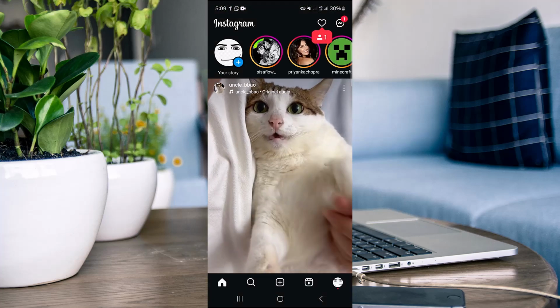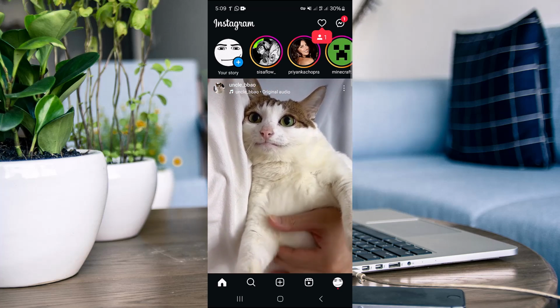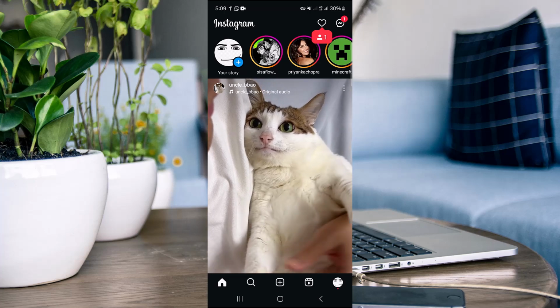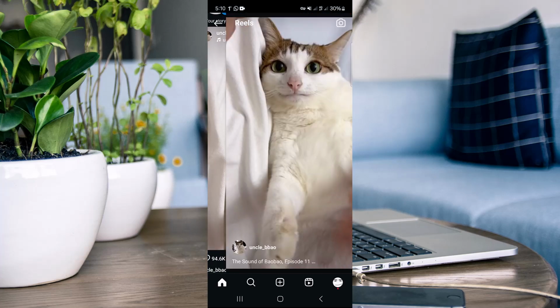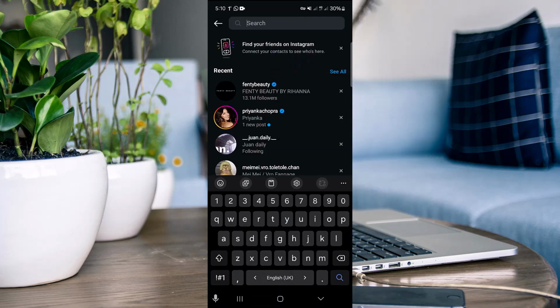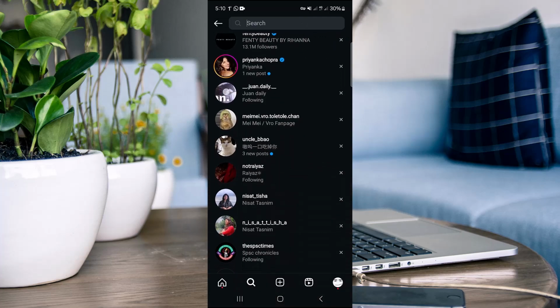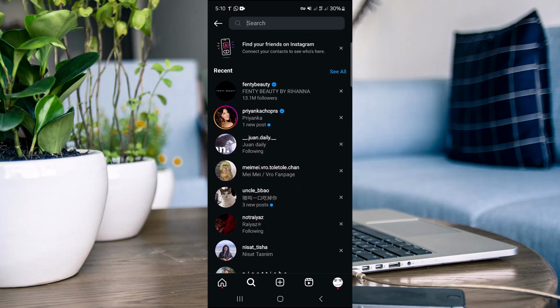Once you're there, make sure you have logged in with your desired account from which you'll see the search history, and then head over to the search icon right there. And once you're there, just click on the search tab. And here you're currently seeing some of my search options or search list.